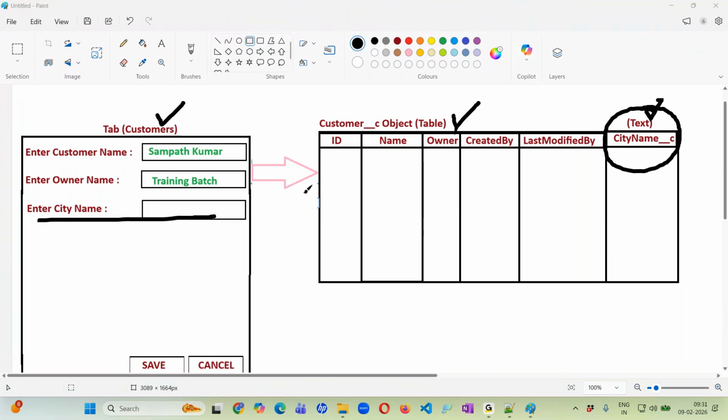So you no need to do anything. You no need to prepare the user interface. You no need to write any business logic. Everything will be done by Salesforce within some fraction of seconds. So you don't need to take care of anything. We can just keep on adding the fields, everything will be done by Salesforce by default. That is the flexibility that we have in Salesforce whenever we are implementing the business logics.